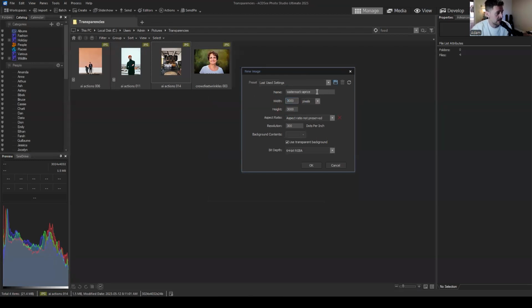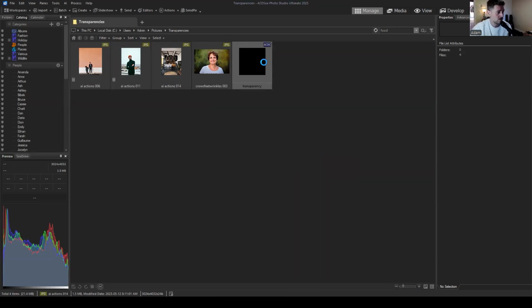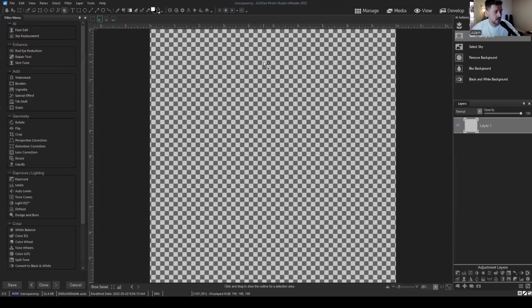But basically, I'll make a new file. Let's just call it transparency. And then it'll just be 3000 by 3000 pixels at 300 dpi. And the background contents, importantly, will be transparent. So it's going to create this for me and it's going to open it up. So this is a custom file.